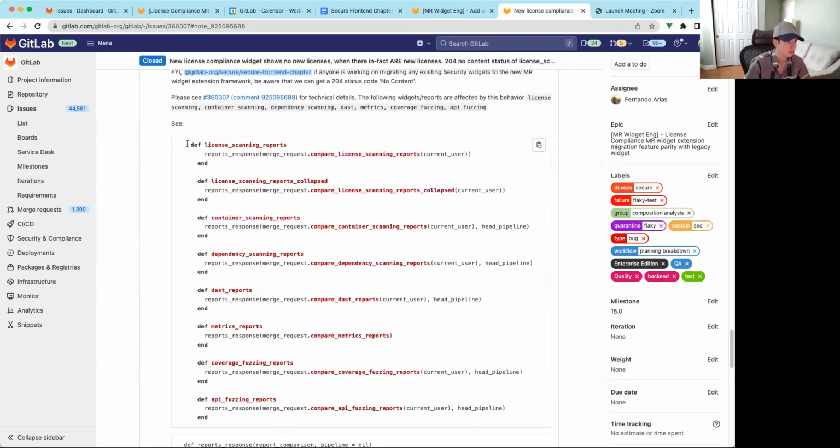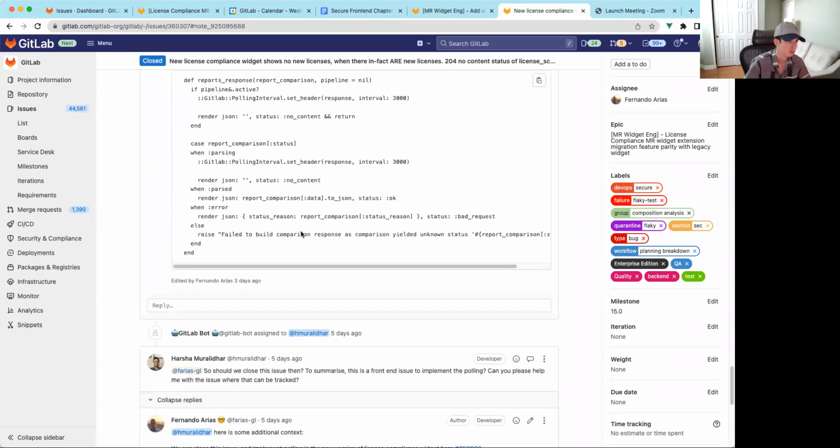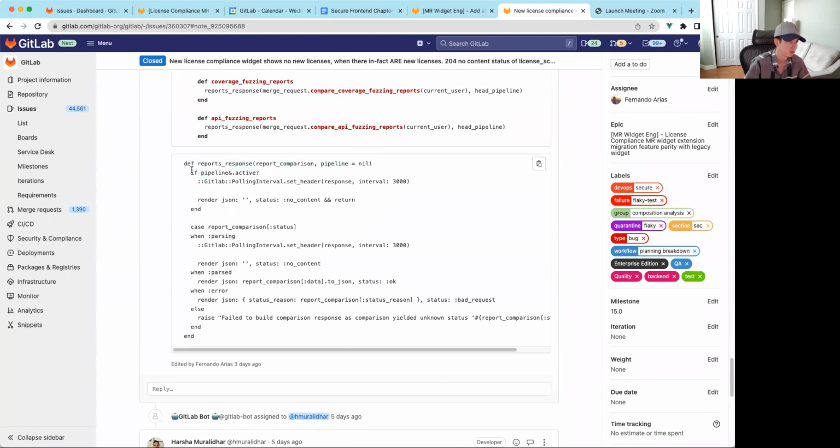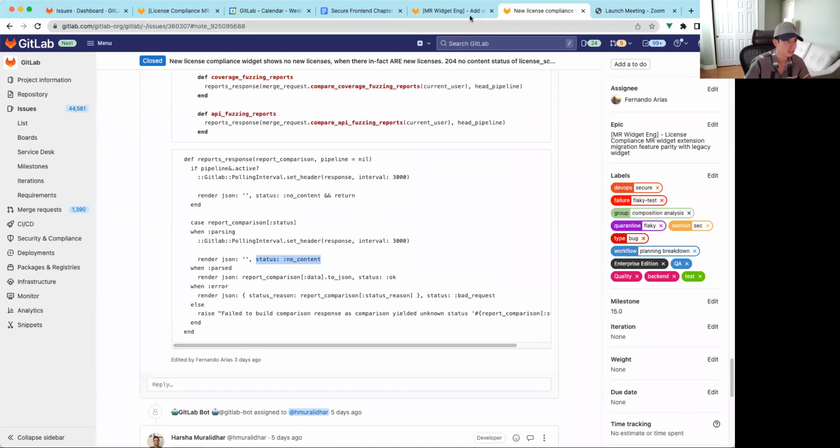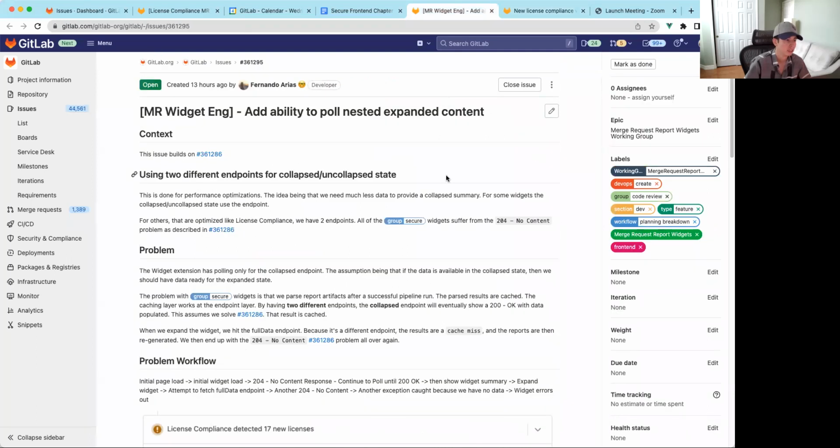All of these analyzer endpoints call report response, and this is the logic. Basically, if the pipeline is currently active, show no content, which is a 204 status code. If it's parsing, show a 204 status code. The second issue only impacts you if we use two endpoints, right? We have the collapsed and full data versions.